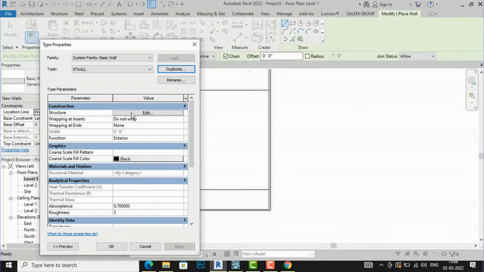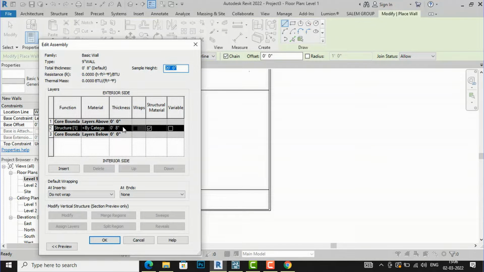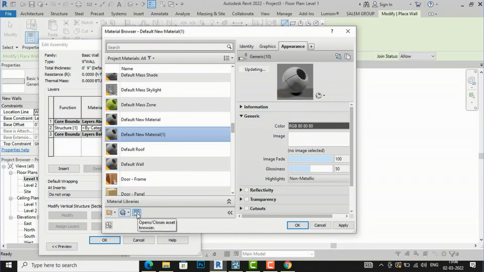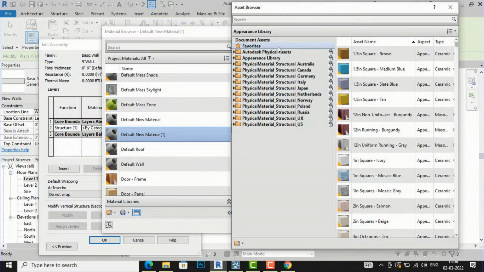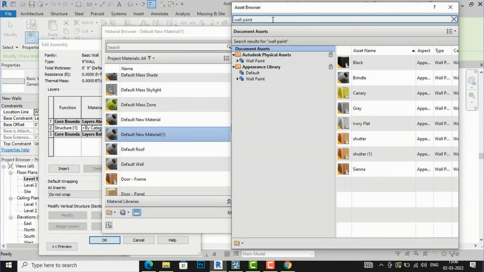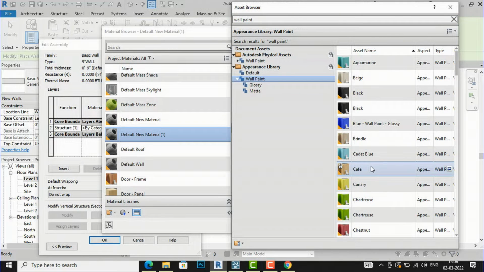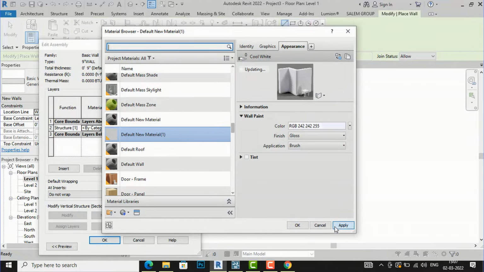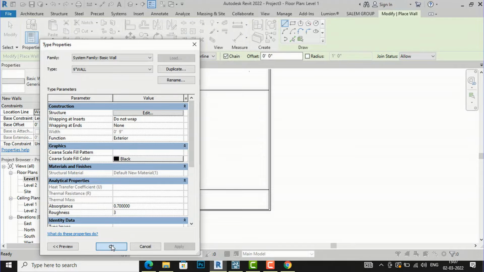For this you can go to Structure, Edit, and you can change the thickness of this wall from 8 inches to 9 inches, and you can also change the material. So I am going to apply a wall paint here. I will create a new material, and then I will go to the asset browser, and I will look for wall paint here. You can apply any material, so it is better to change it, because in Revit we are working simultaneously in the 3D view also. So I am going to select wall paint and I will apply this cool white here, and I will click OK.